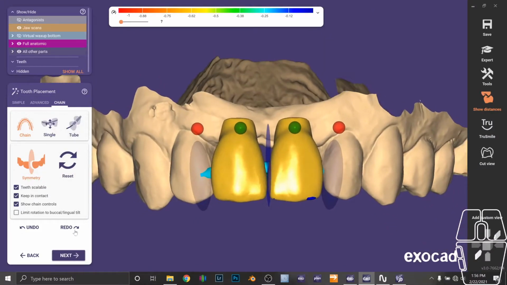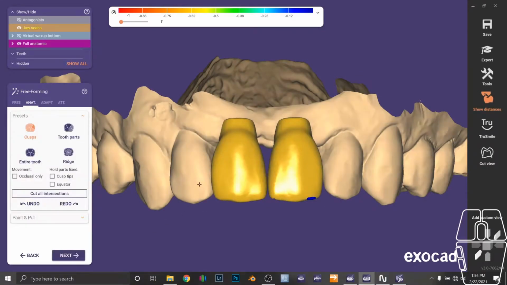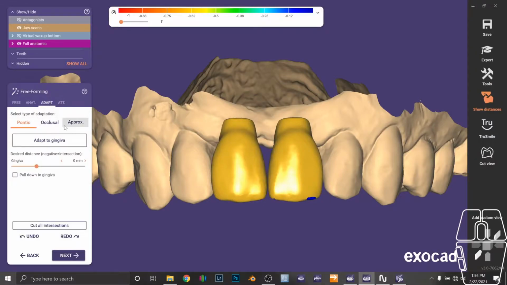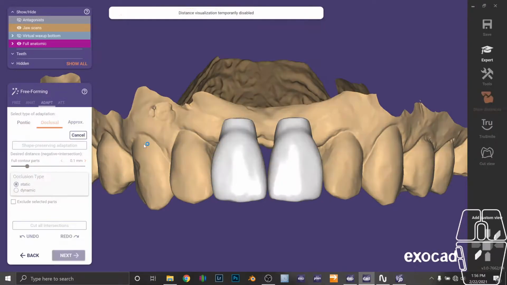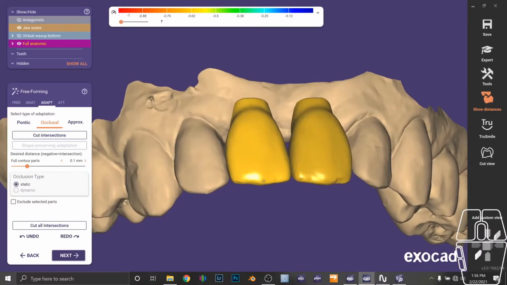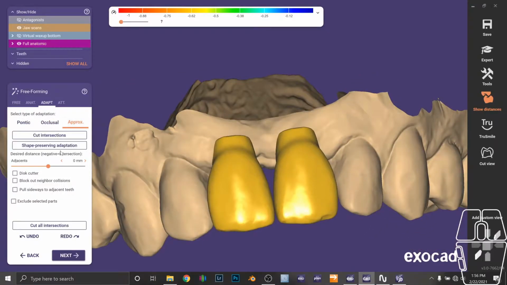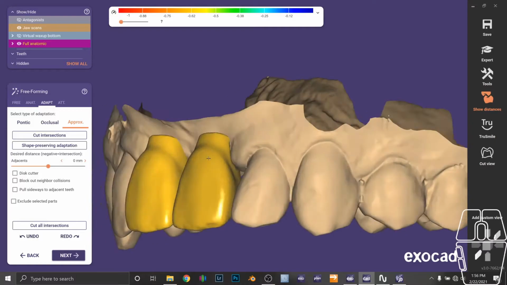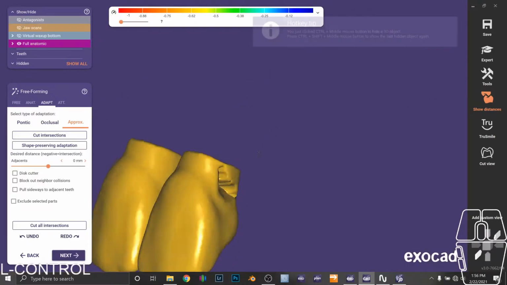We can deal with that. And here's where we'll deal with that. In freeforming, we'll cut intersections. It'll give us a little divot there, but that's no big deal. Interproximal, we'll cut intersections there. It is going to do something wild here.